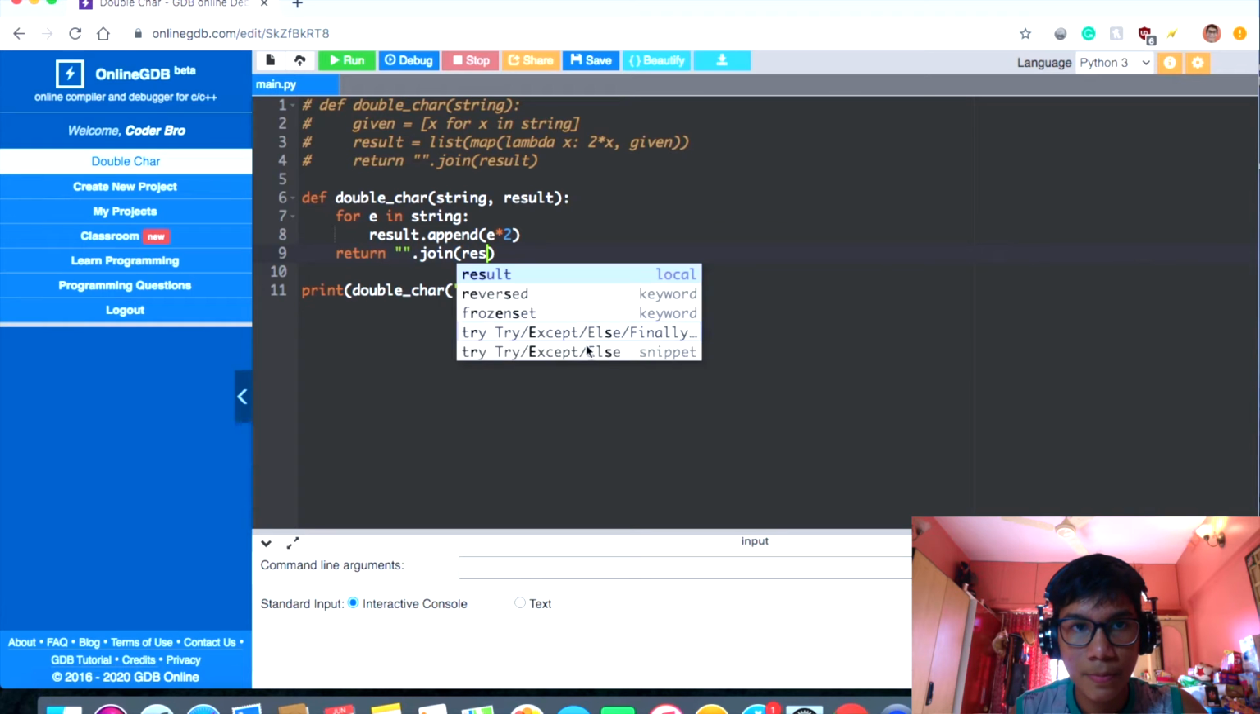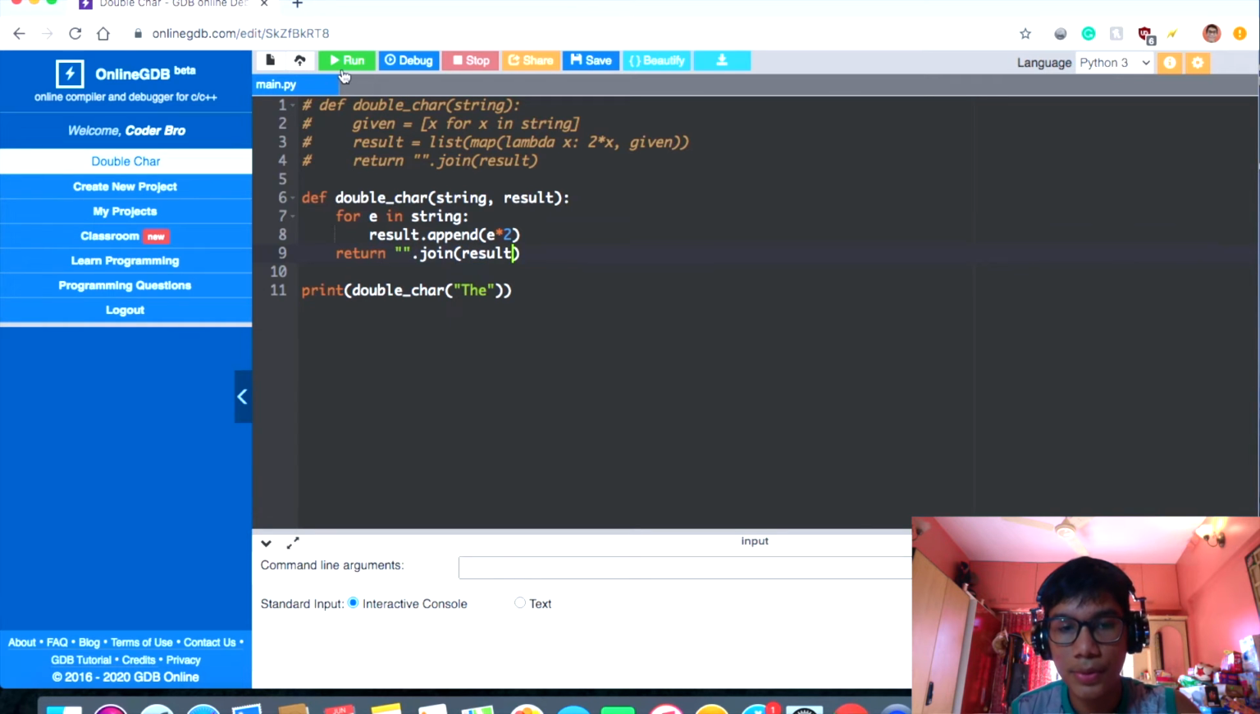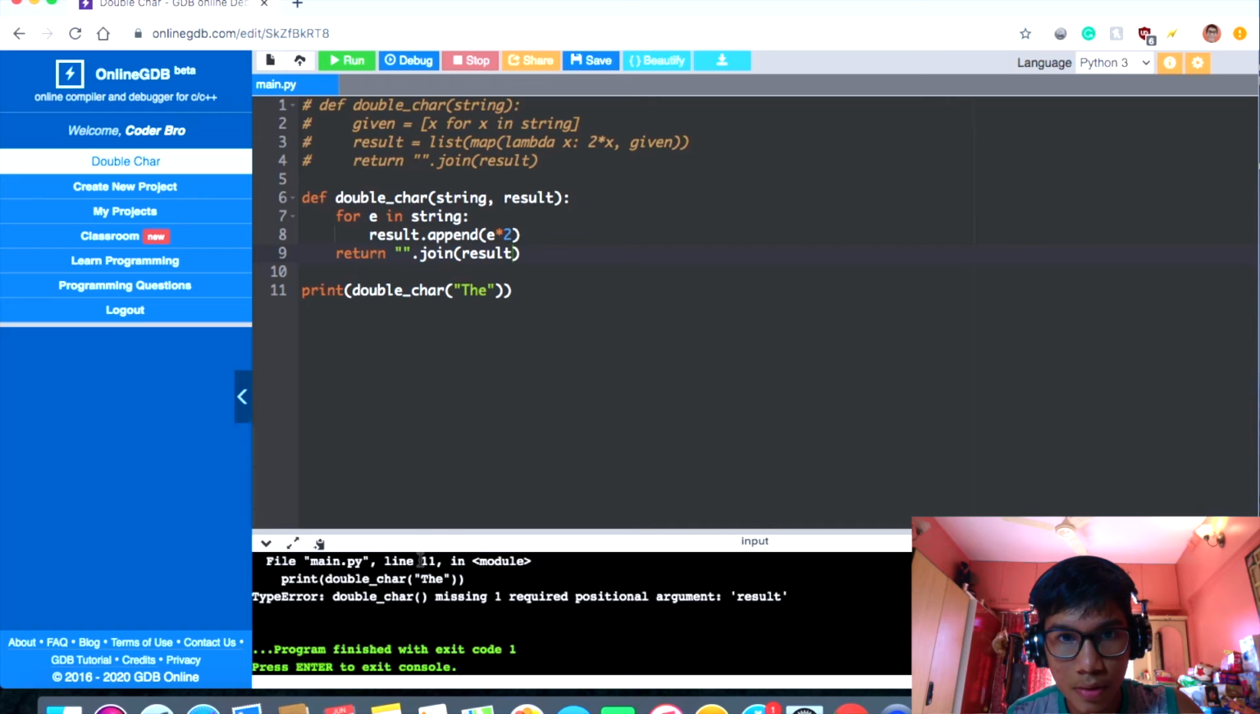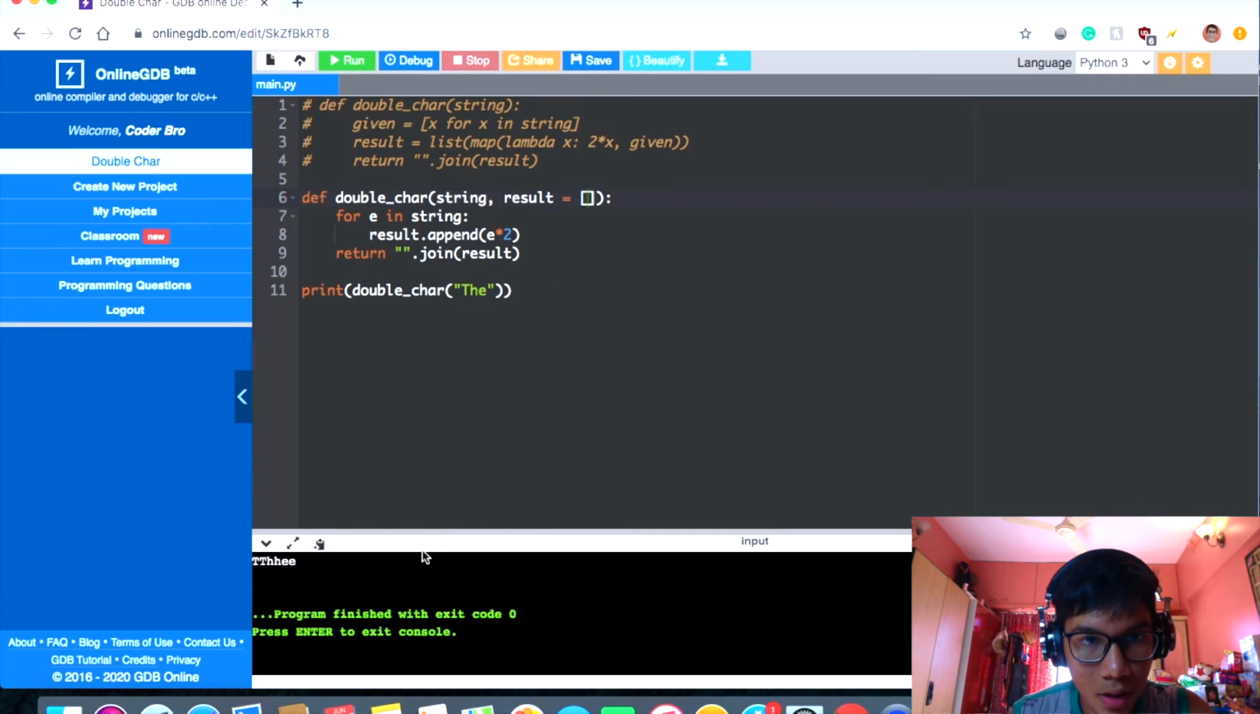Here, result, and we'll run this. Let's see what happens. Missing one argument. Okay, sorry, I forgot. So it should be this. There. Here we'll print the output we want. This is one way of doing it, but I did it this way.